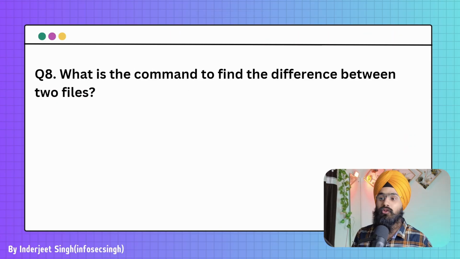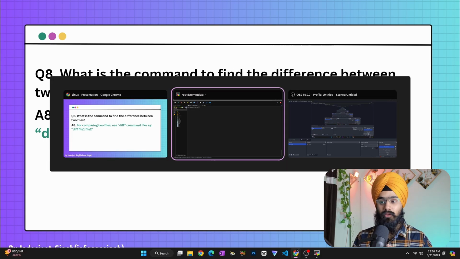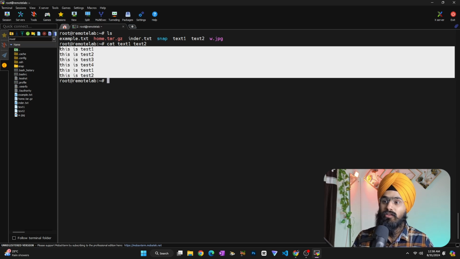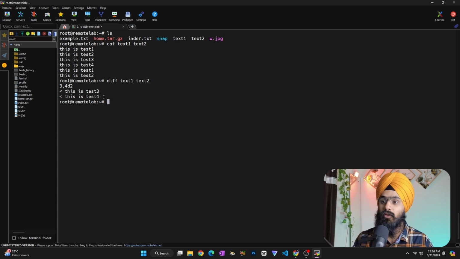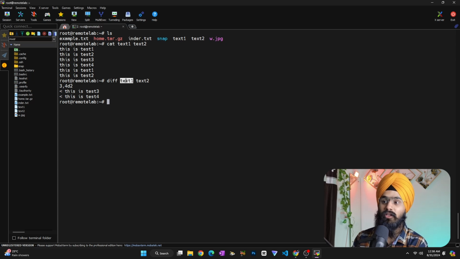Okay, the next question is, what is the command to find the difference between two files? The answer is, to compare two files, you can use the diff command. Let's say diff file1 file2. So let's try that. Let's see if I have any files. Okay, so I have two files, text1 and text2. So let me see what we have in these files, because I really don't know. Okay, so this is some content in this file. Okay, so let's see what the difference is between these two. diff text1 text2. Okay, so it is showing this text. These two lines are missing in one particular file.